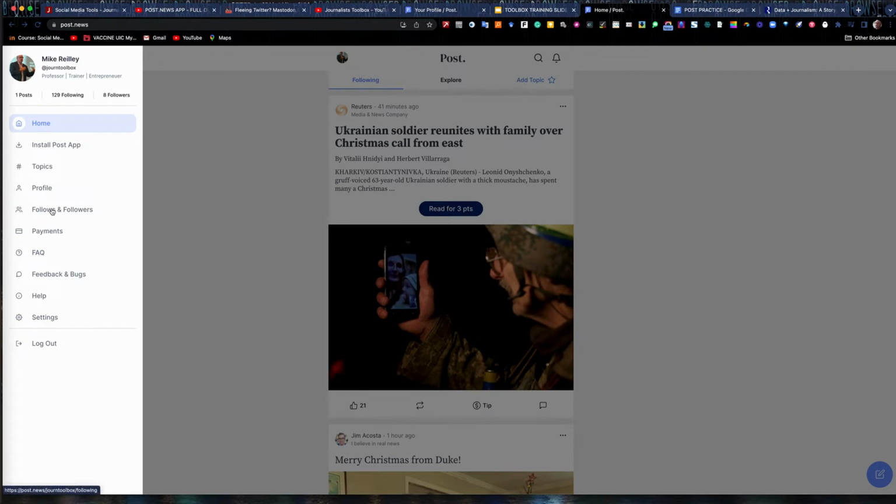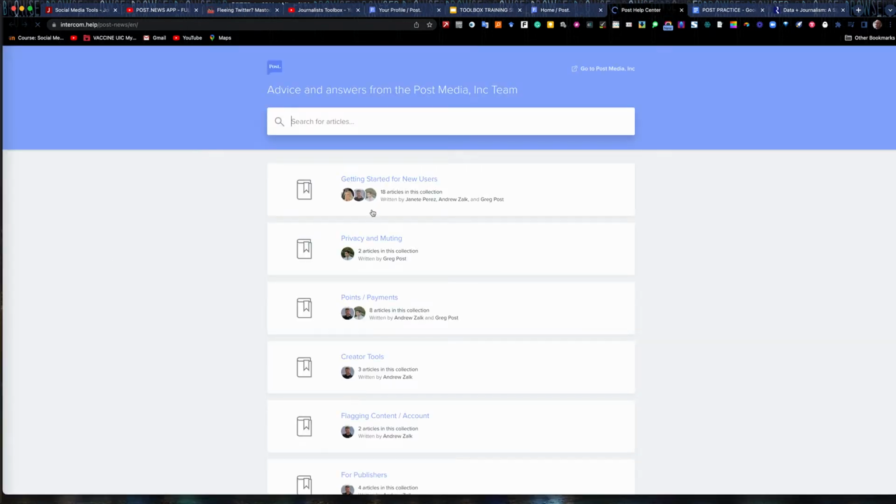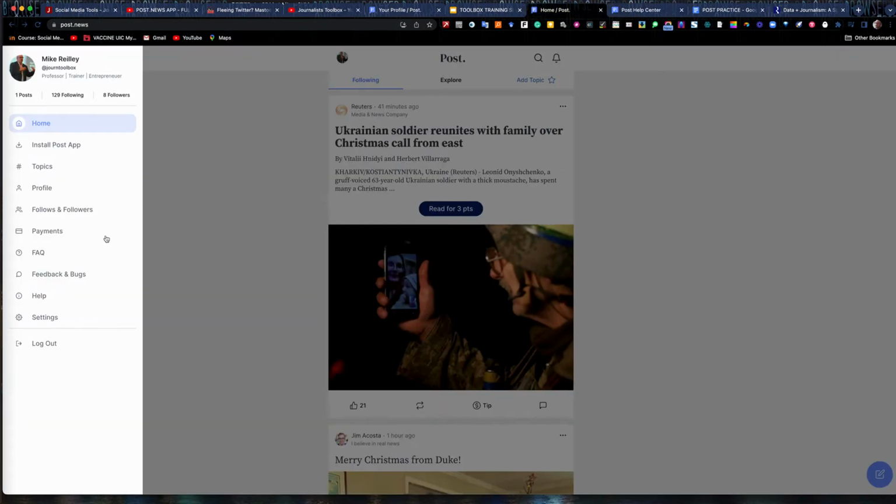It's got your profile, your followers and follows. Frequently asked questions page, which is really nice. You can go in there and just kind of look and see how to get started, privacy and muting. You can mute people on it, which is a great little feature as well. It pops up into a new browser tab, which is nice.